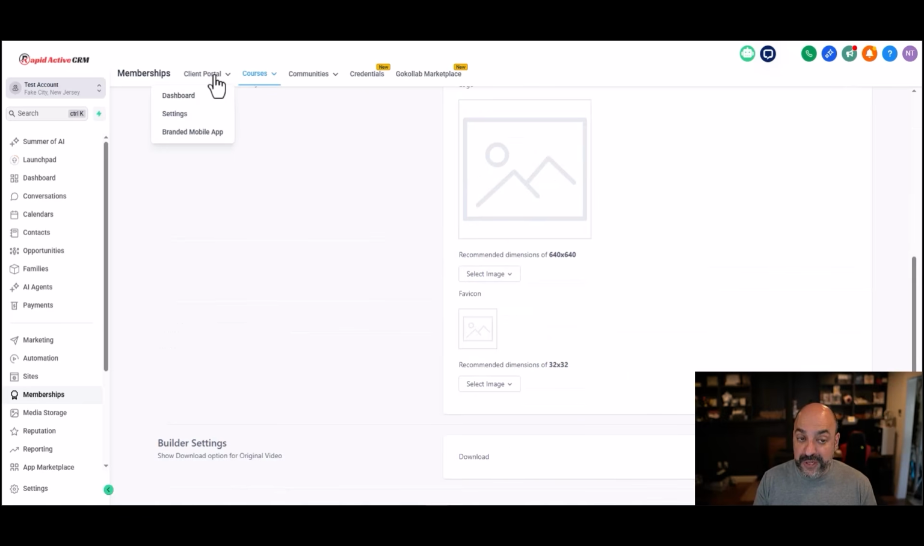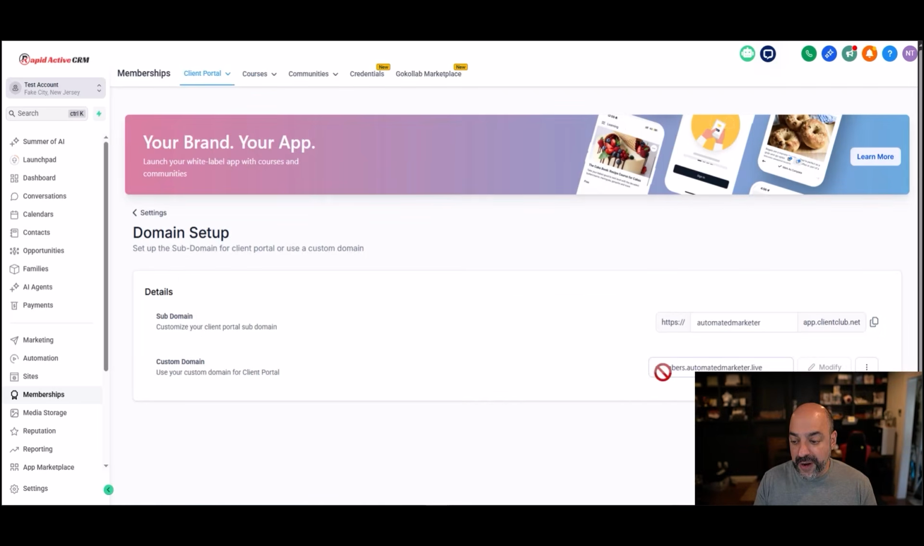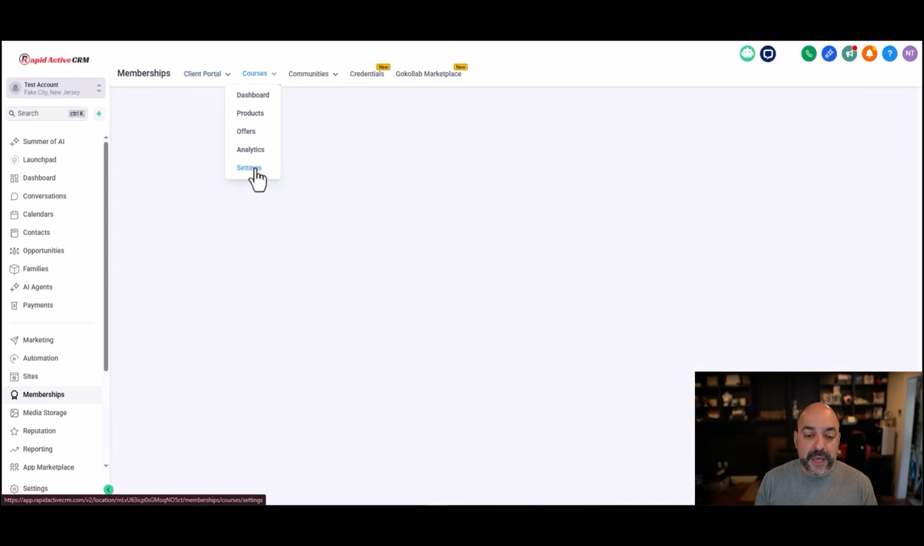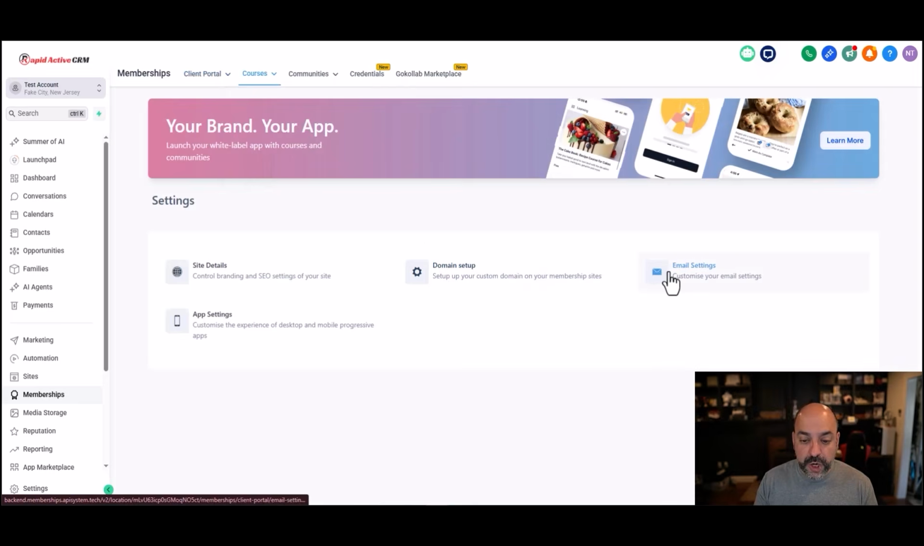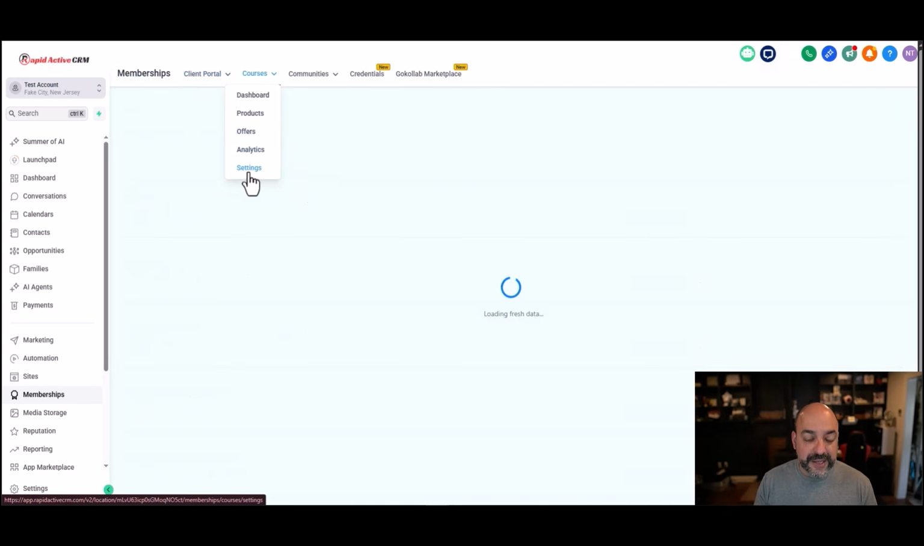Now, remember, the first one we did was client portal. Now we're in the course settings. So I'm going to come over here. I'm going to go to settings. Again, the domain setup is done, so we don't have to do that because it's already got the portal and the course settings areas here, the same offer in here. So we're going to kind of leave that alone. The next thing that we're going to do is we're going to go to email settings. We've already set those up, so that's also good to go. And then we're going to come back over here to settings again one more time.